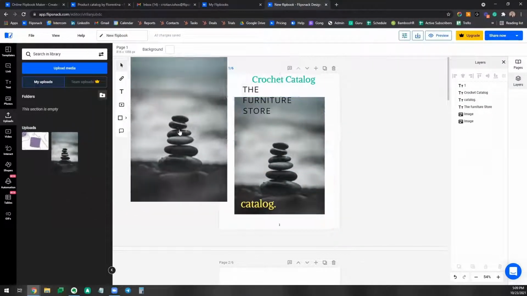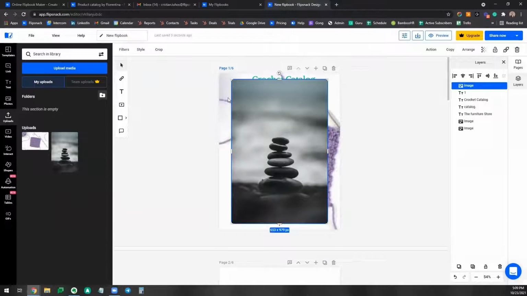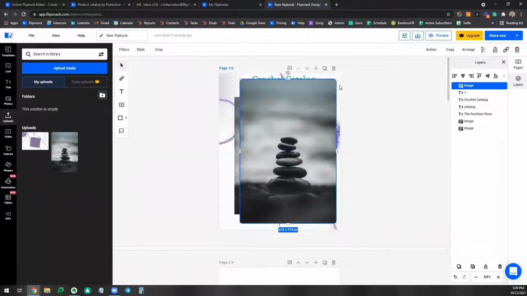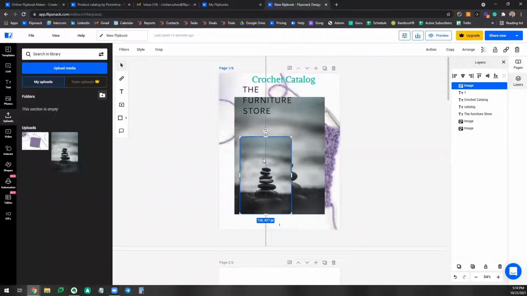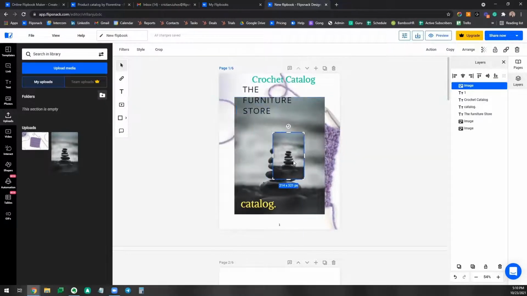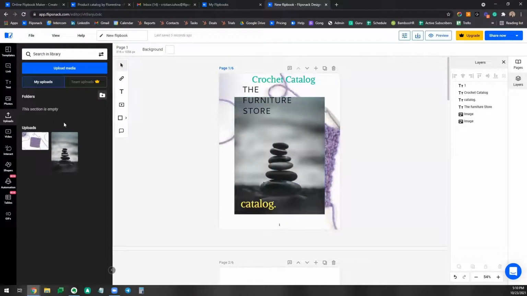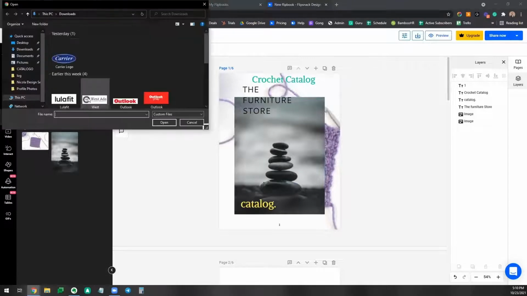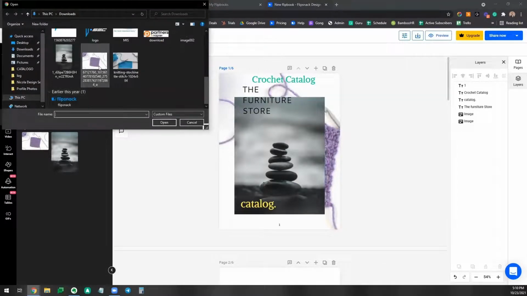Yeah, you can see here, I move it outside the page, but it's still going to show up in the center. It's not going to overlay the other image. So you can drag it anywhere. You can resize it any way you want. And again, if you want to add more images, you can do that very easily.